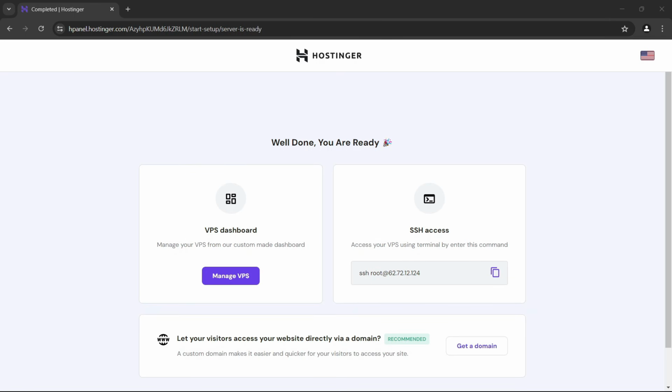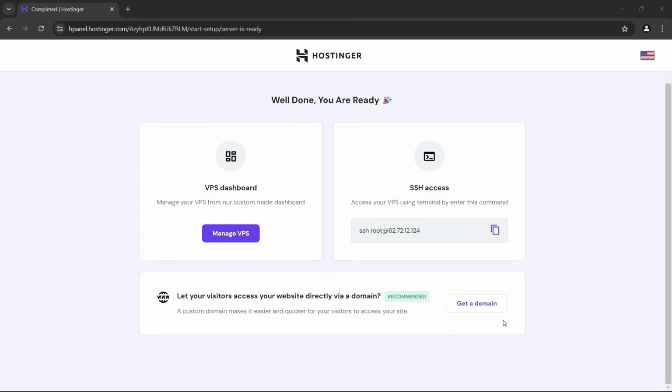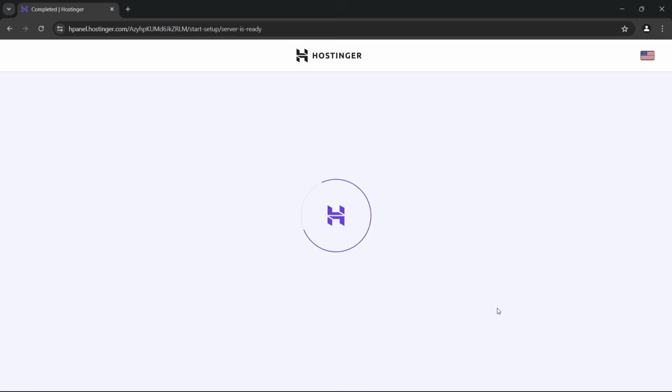We can click on this manage VPS button to access the VPS dashboard, or we can use this SSH root IP address to access the VPS terminal. After that, we will get one domain name also. So just click on this button, get a domain.